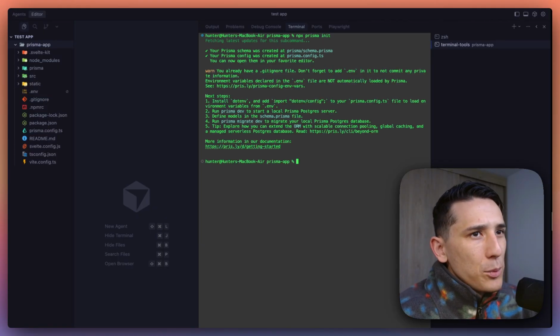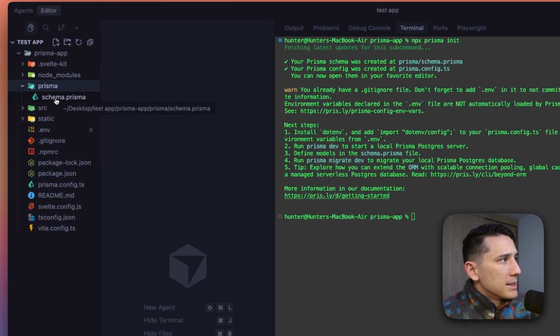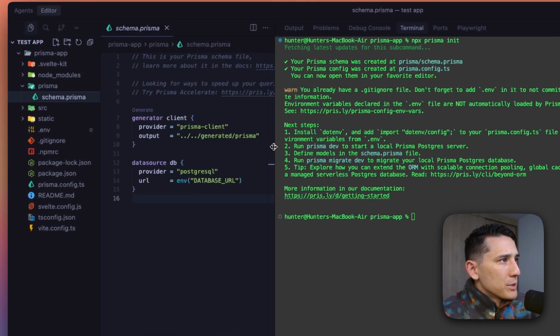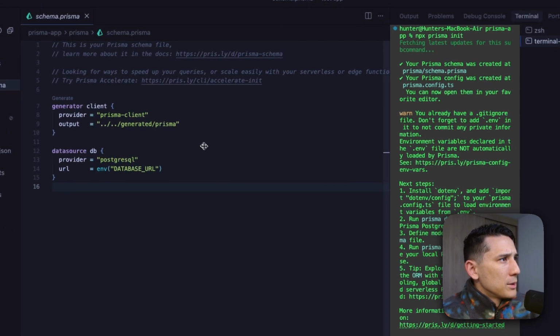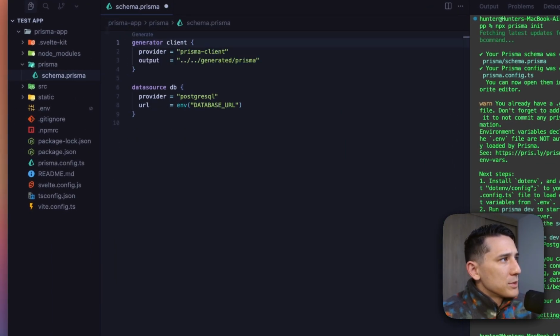Okay, now that we have initialized Prisma, we have some new files to play with. The first one we're going to take a quick look at is the schema.prisma file. We always get these notes. I've read that many times, so I'm just going to go ahead and delete that. We're also going to be overriding the default boilerplate code here, so we'll get to that in a second.